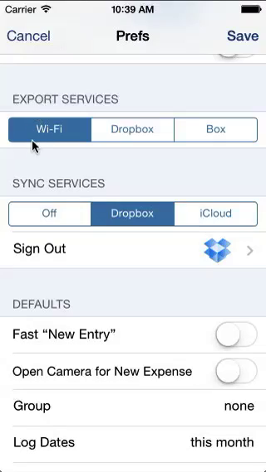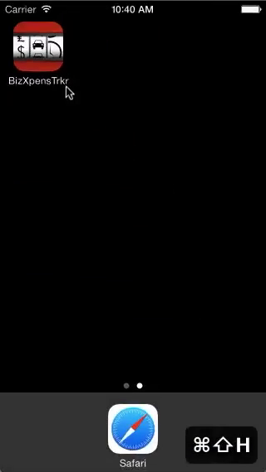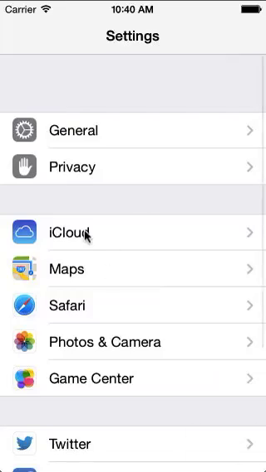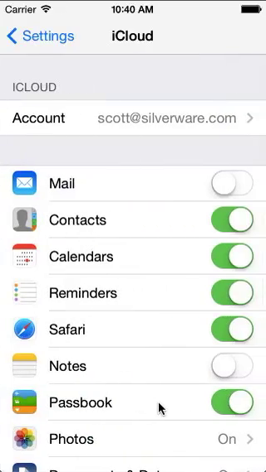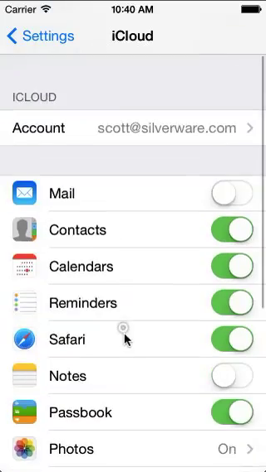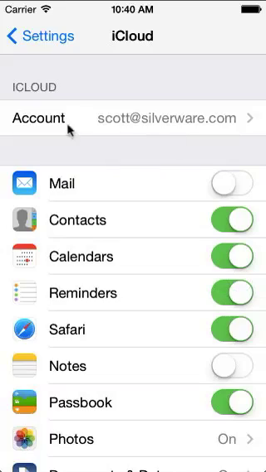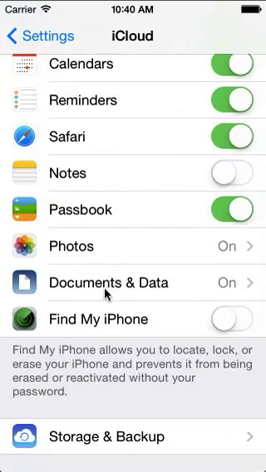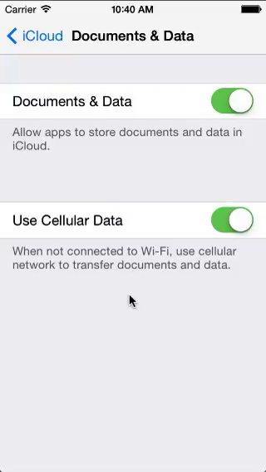Now I'm running a simulator of an iPhone for the purpose of recording. This might not look exactly the same as on your device, but if you go into the settings app and go into iCloud, first of all, you need to be set up here. You see I'm set up here. You also need to have documents and data turned on. If this is turned off, we will not be able to access your iCloud account. So you want to turn that on and tap on that. Make sure documents and data is turned on.